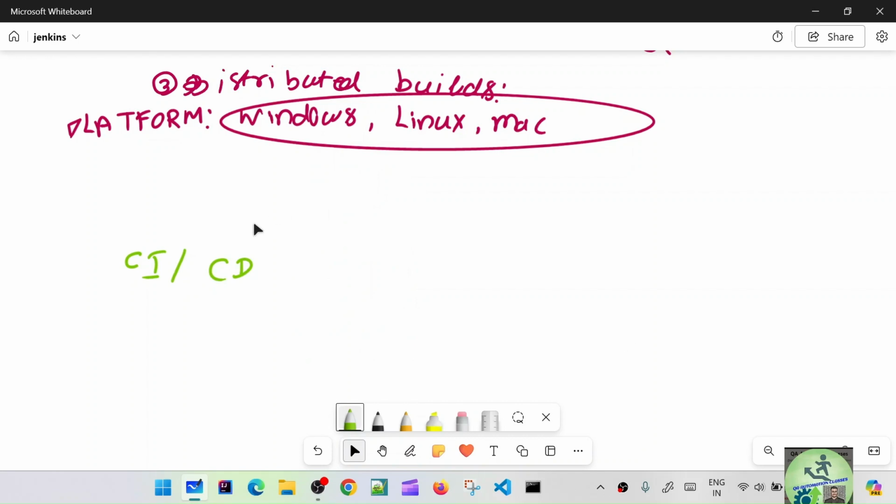CI is nothing but continuous integration, guys. So what is continuous integration, right? Let's understand the concept first. Let's say there are multiple developers, they develop the code and they check into their GitHub or whatever the source code management tool is there, right? Let's say we already have some code in the GitHub and some developer is developing the code and pushing it into the GitHub, right?